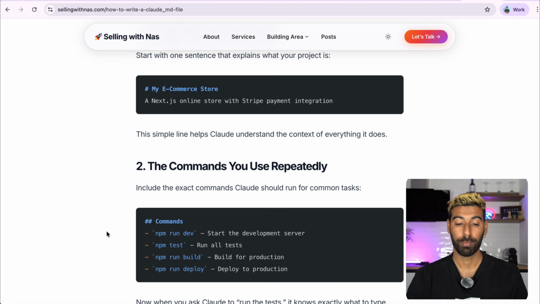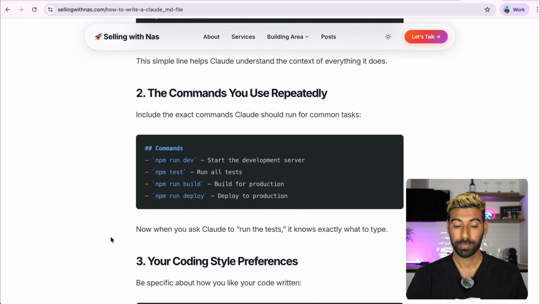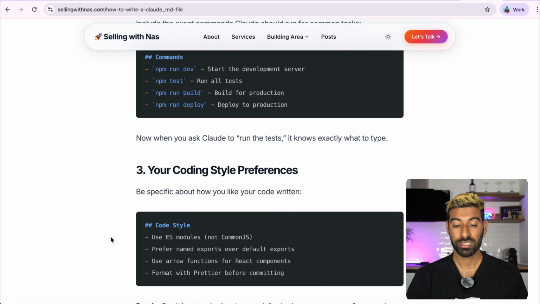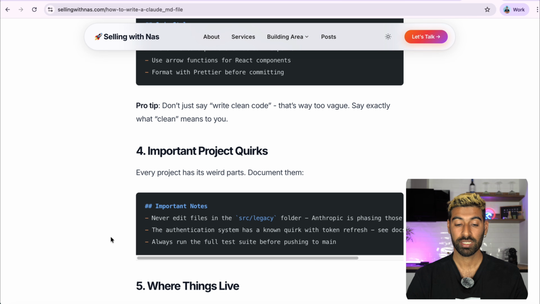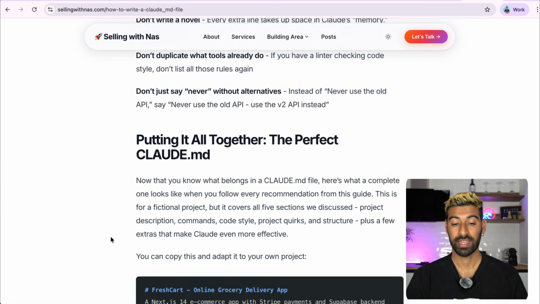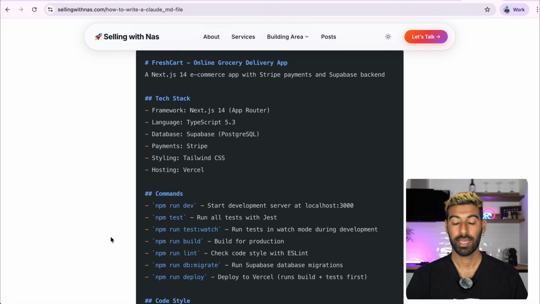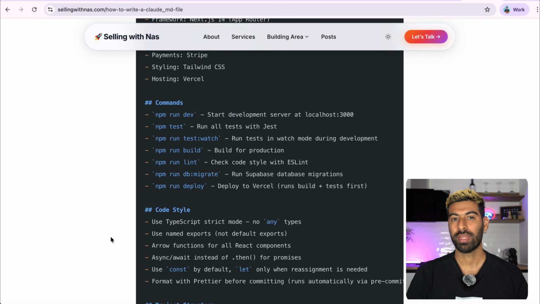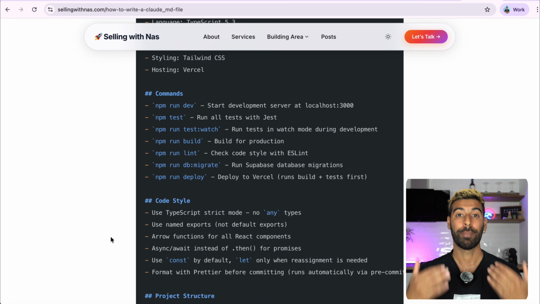You then go on to commands that you use repeatedly. You then move to coding style preferences, important project quirks, where things live so that Claude knows exactly where to pick up what information. And then altogether, it kind of looks like this. But a Claude.md file is a document that helps you automate things that you repeat constantly.